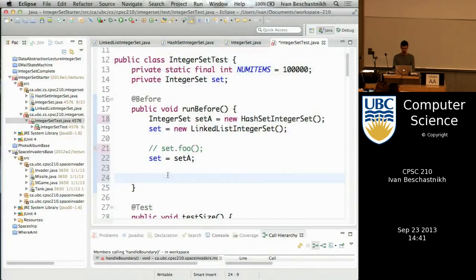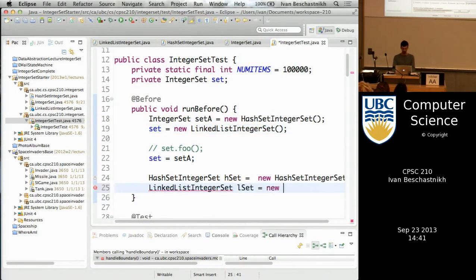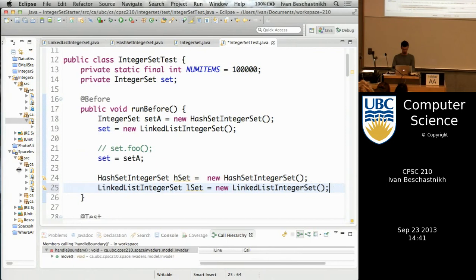Let's say I have H set equals new hash set. I call this guy hash set H set. And then I also had the linked list integer set, L set, and I created a new instance of that as well. So right now they're very similar, right? This H set is kind of like set A, and this L set is kind of like set B. Very similar because they're pointing to the same kinds of objects, right?